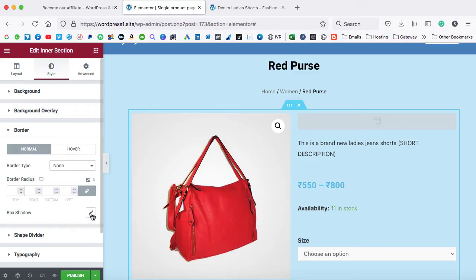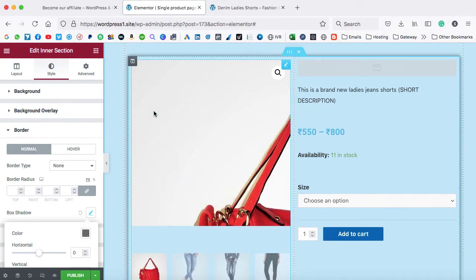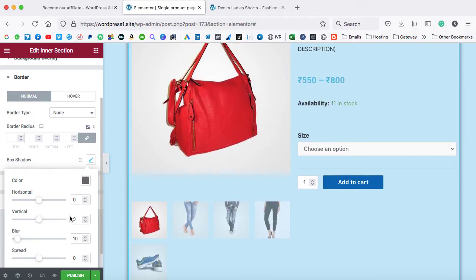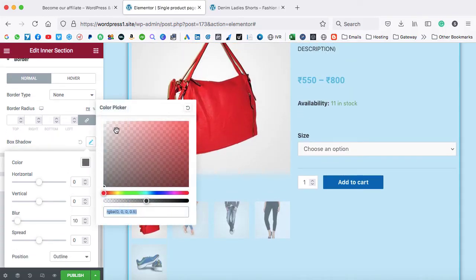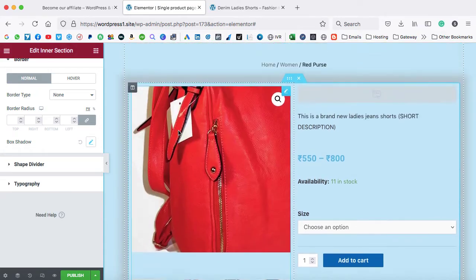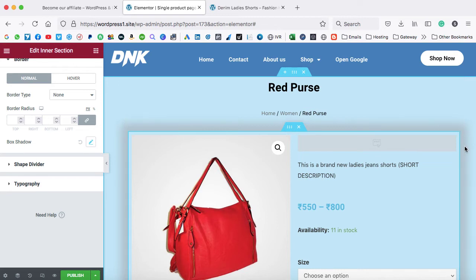Let's click on this pencil icon and you can see this 3D type effect. This is what we call box shadow effect. So you can control the color of this box shadow from here. Let's make it a little bit lighter color, so it will stand out. Okay. After that, you can also increase the spread value. So we can increase something like this, and we can also increase the blur value. Okay. So you can customize it as per your requirement. Okay. So we have just added the 3D effect.